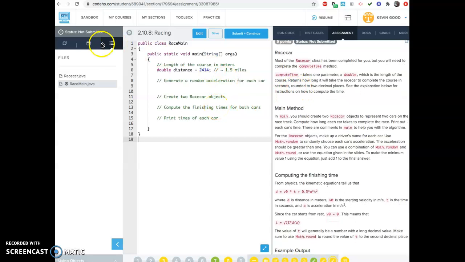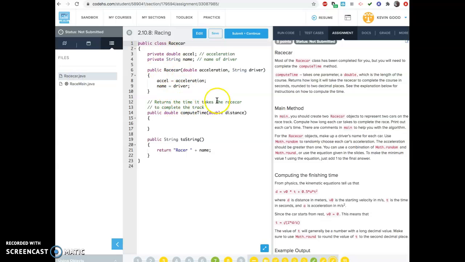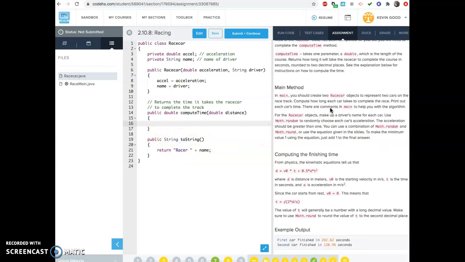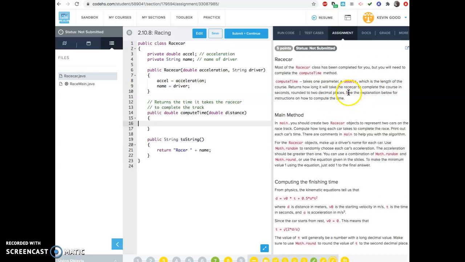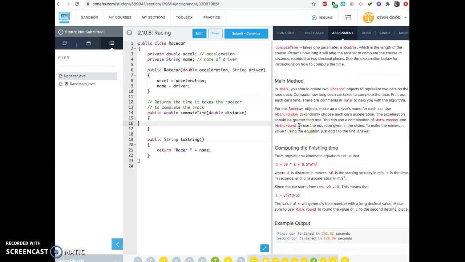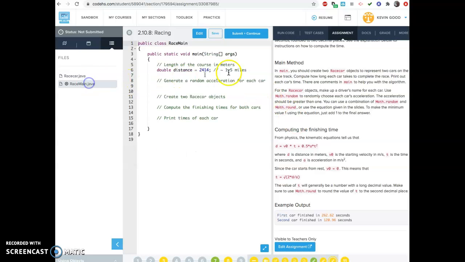It says most of race car has been completed for you. That's right here. You can look at this class. You got an acceleration, a name of a driver, a constructor that takes acceleration and driver. The only thing you got to do here is make compute time. And I think that's it. They wrote a toString method. So if you just print out an object, it gives you something. So the main method, you are supposed to create two race car objects. Okay, that's pretty easy to do.